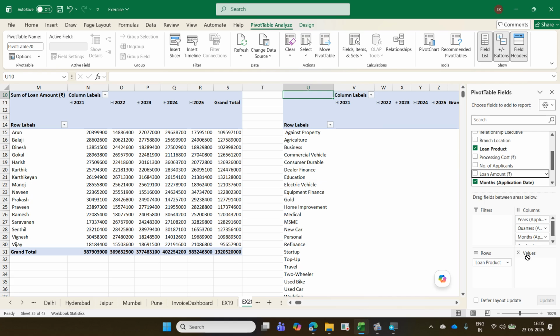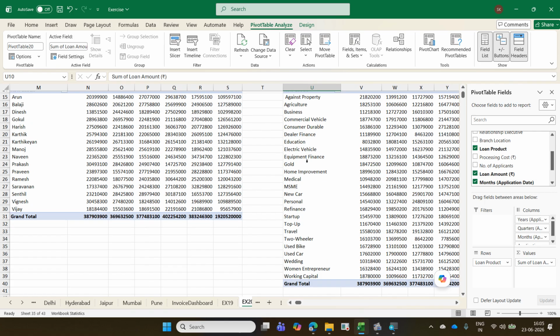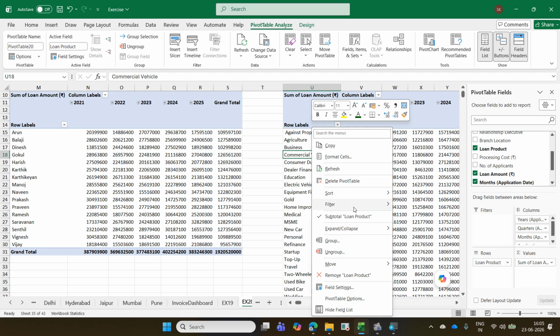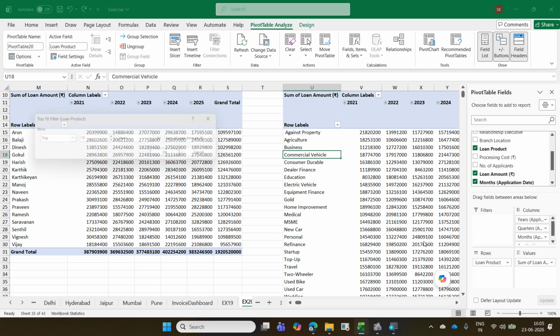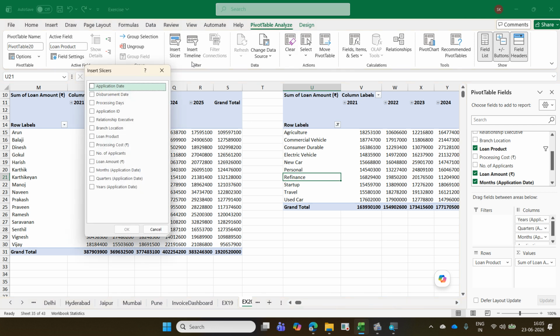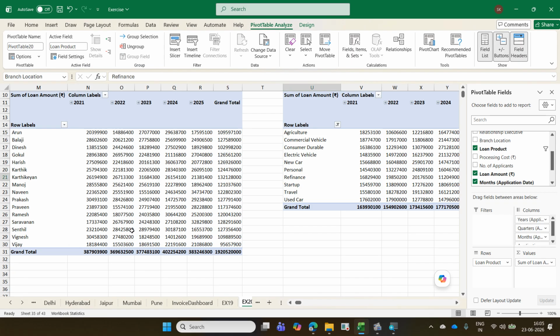Finally, place the cursor on any one of the reports. Analyze, insert slicer. For what do we want the slicer? Branch location. But when I click on one branch, will both get filtered? No, it will not get filtered. So what has to be done? Right click, report connection. Select both the reports.